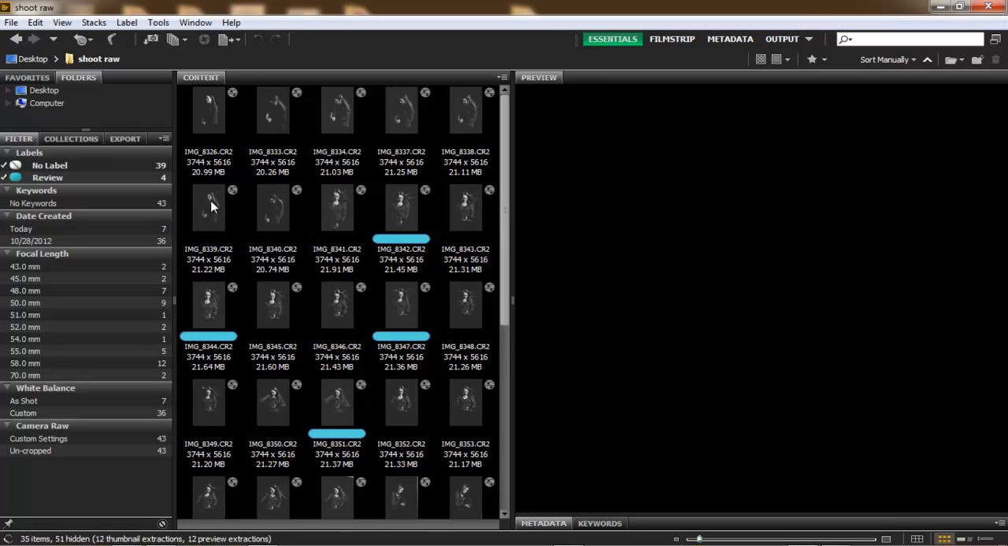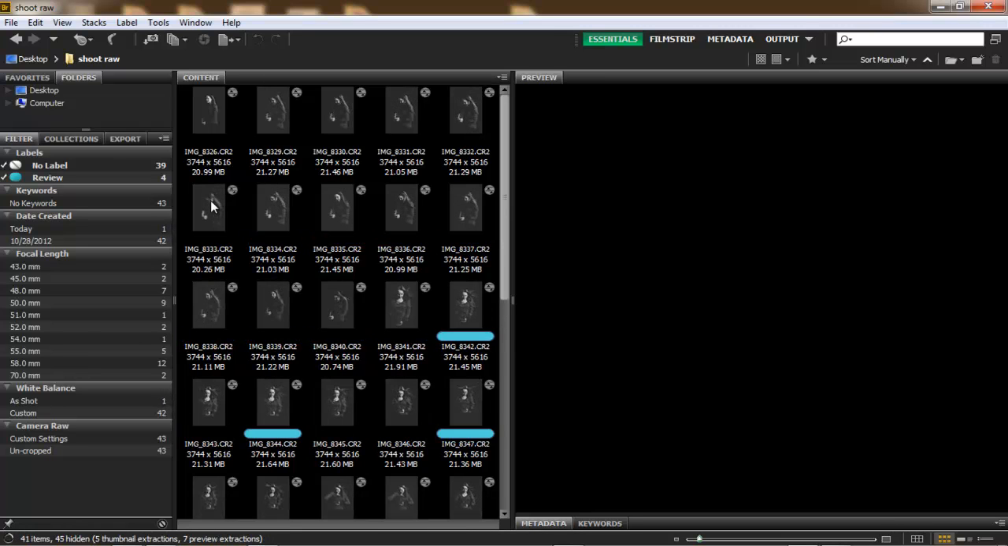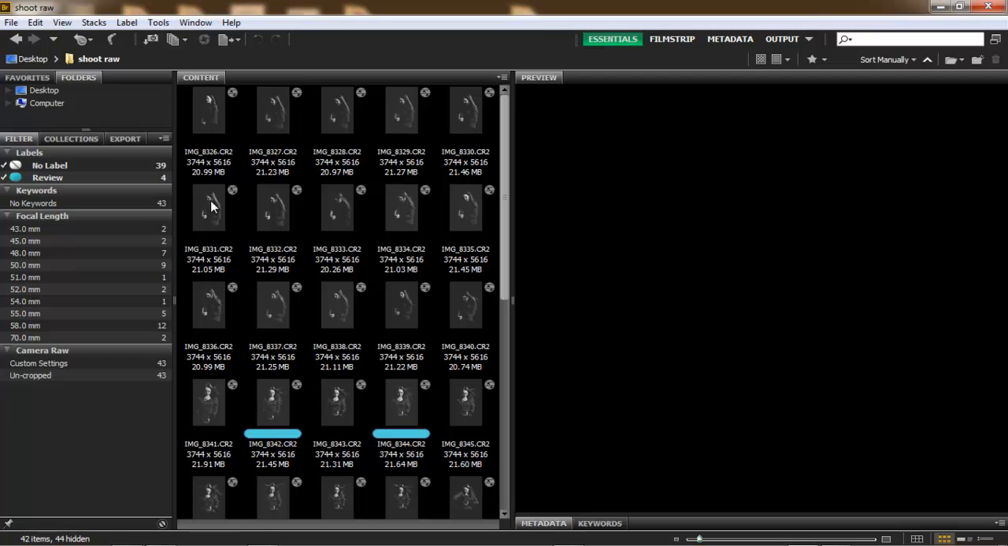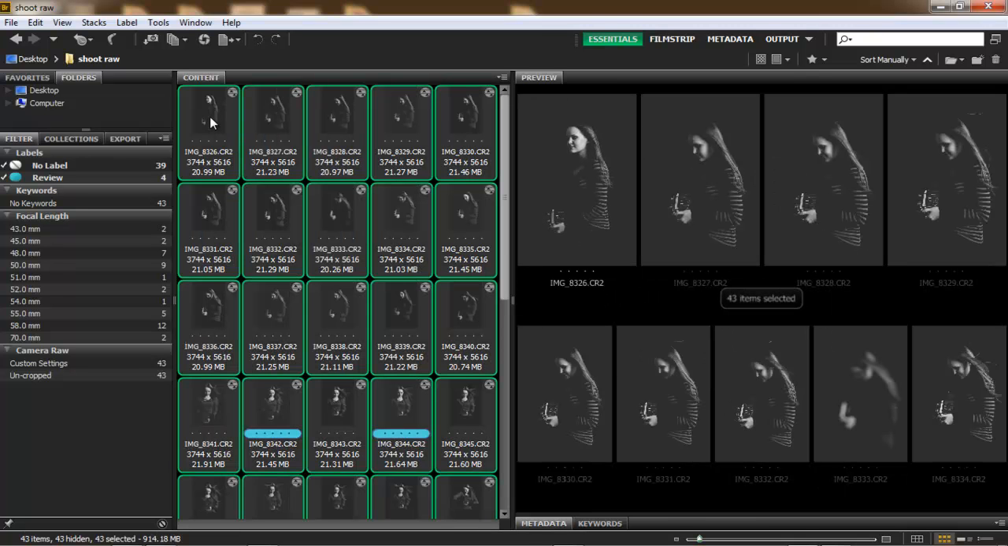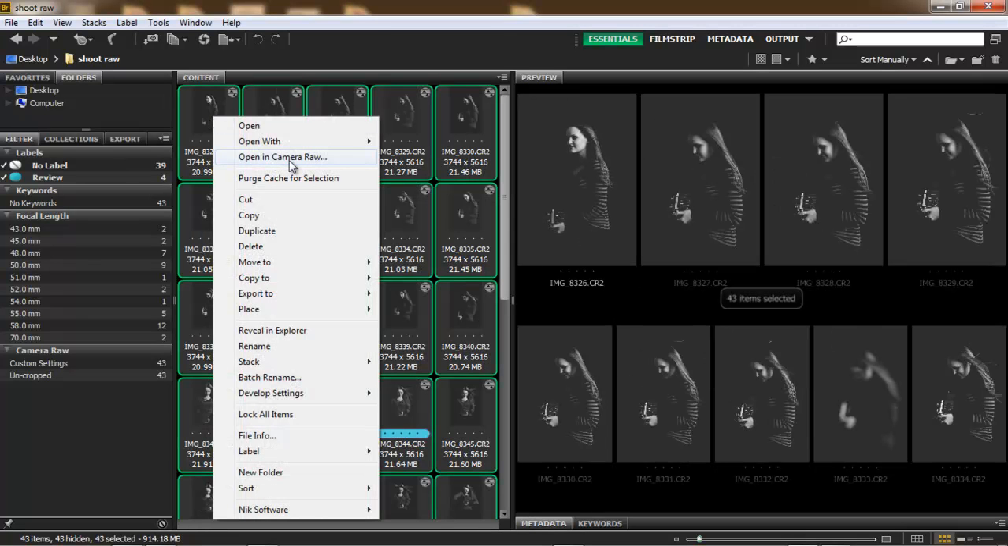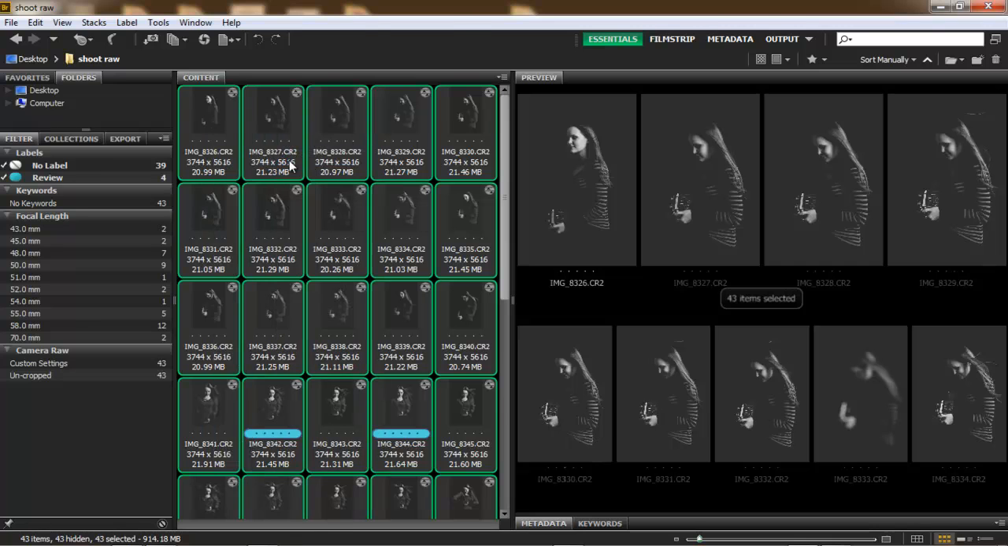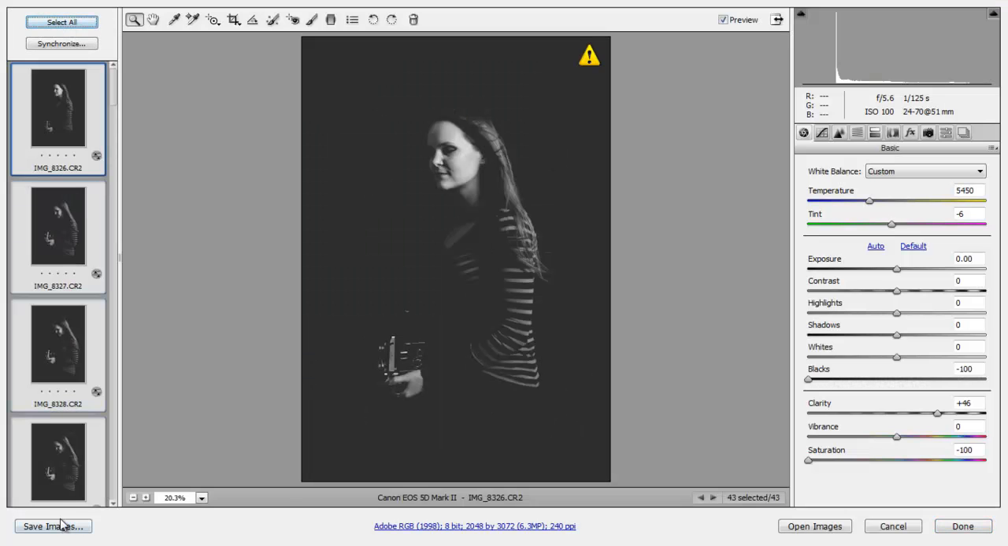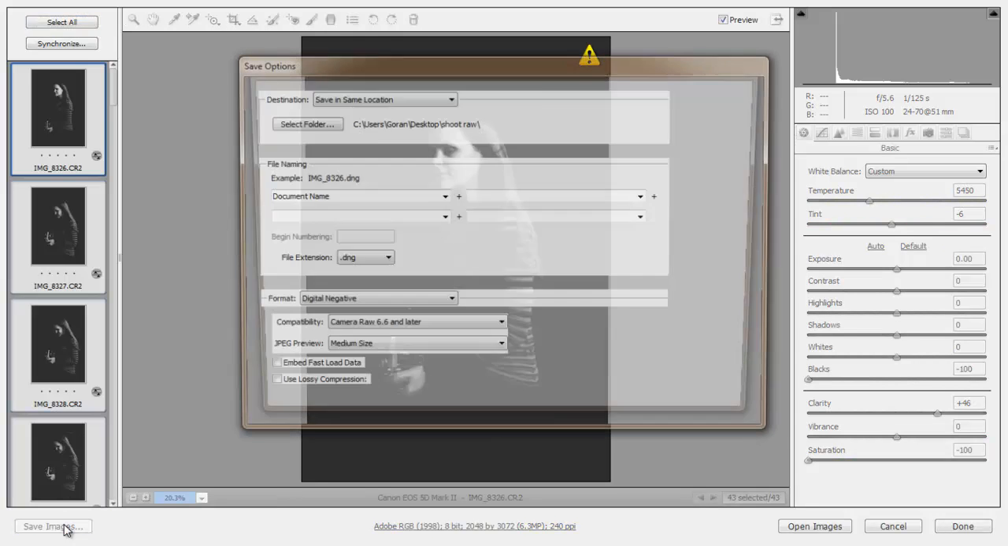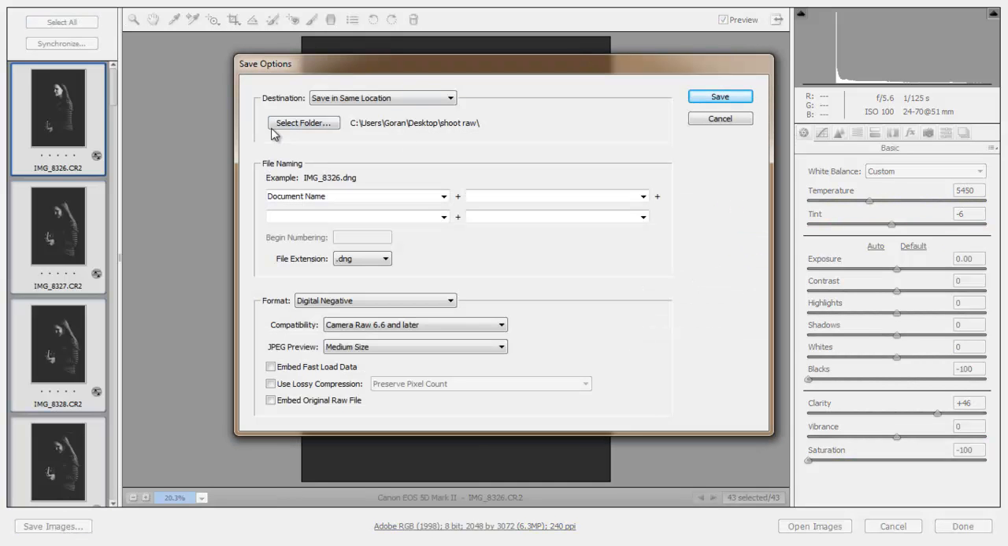From this point, I can save all of these pictures, and there are a few ways of doing this. You can select all the pictures and open them in Camera Raw. Then you can select all and go to Save Images, and then you can select your folder, or you can rename your files if you wish, and this is going to do your batch renaming here. It's a great option, but I really don't use it much at all.